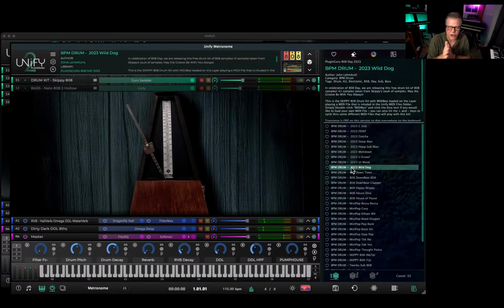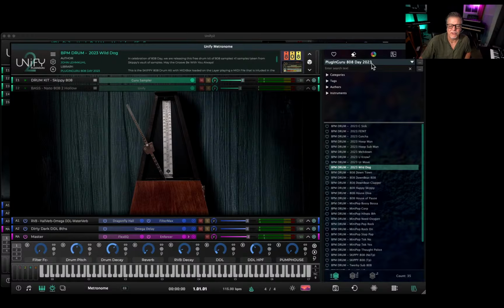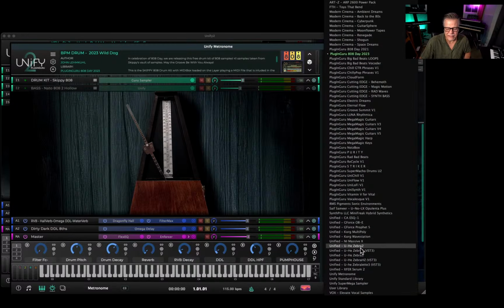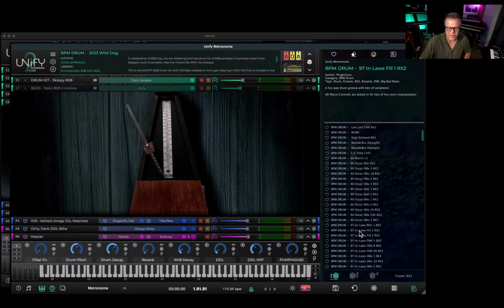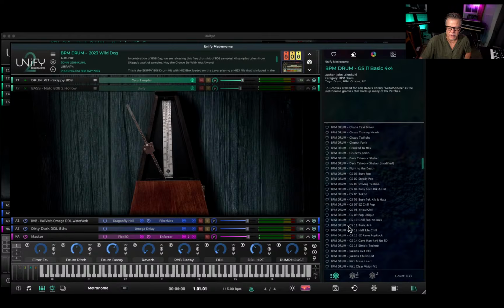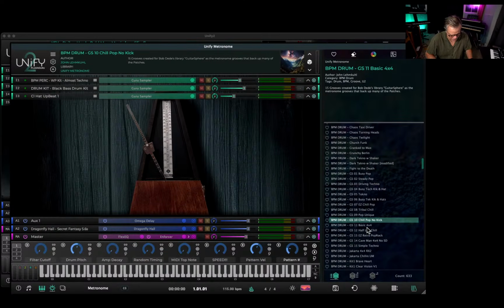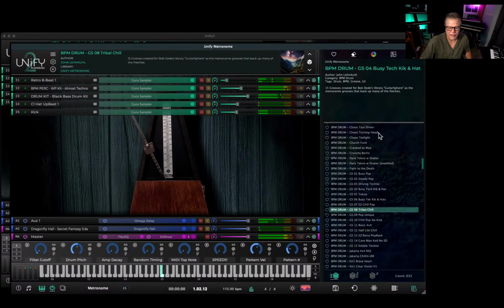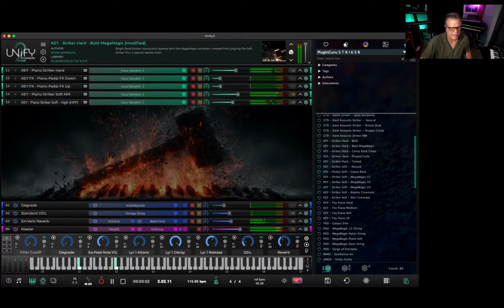So happy 808 day. Anyway, let me do this. Let's go to the metronome, Unify metronome, and find a nice groove to go along with this sound. Maybe like a chili pop. I kind of want more of a. That's cool.